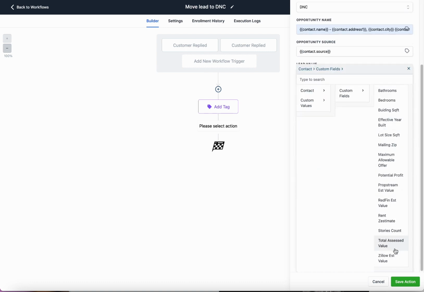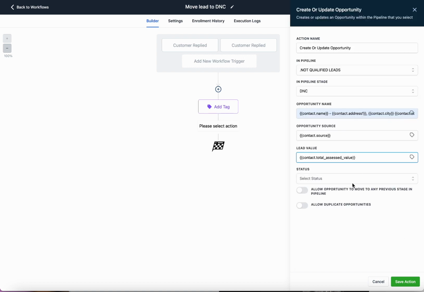for, let's say, total assessed value. You can have it there so that your client knows how much it is. It's kind of like the estimated value of a property. You can also use PropStream estimated value, but guys, this is custom made, so you can always modify it from the settings and custom values.